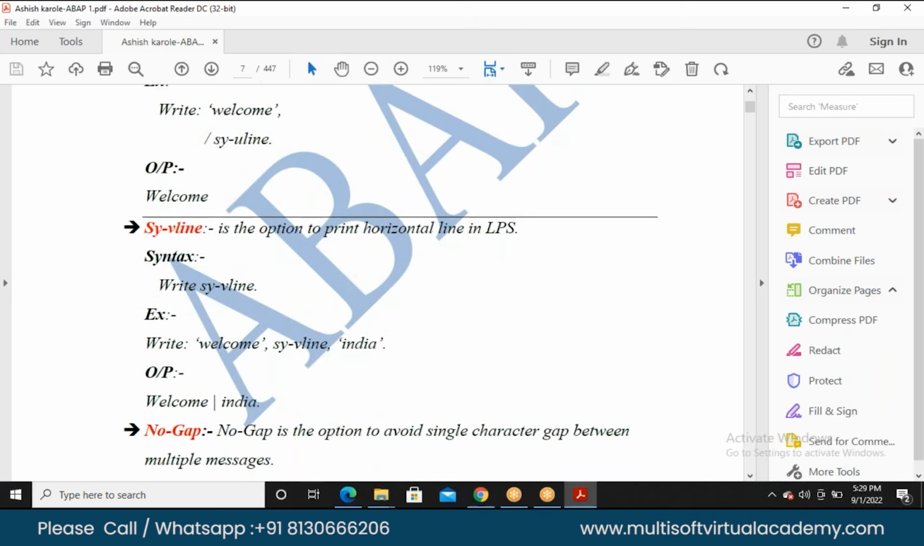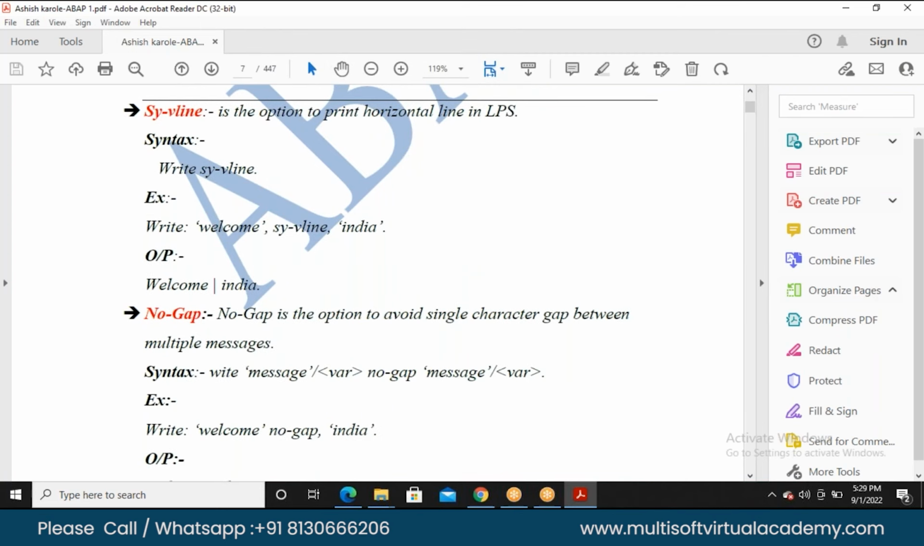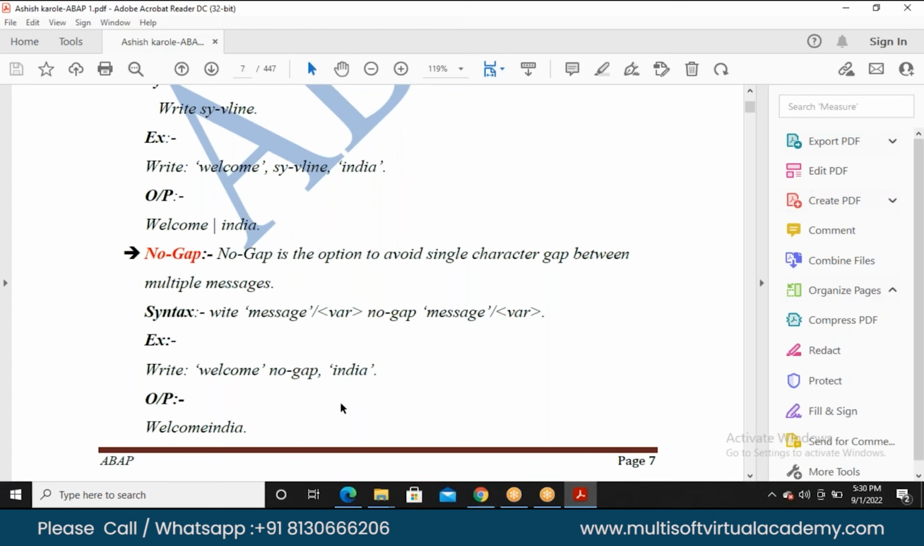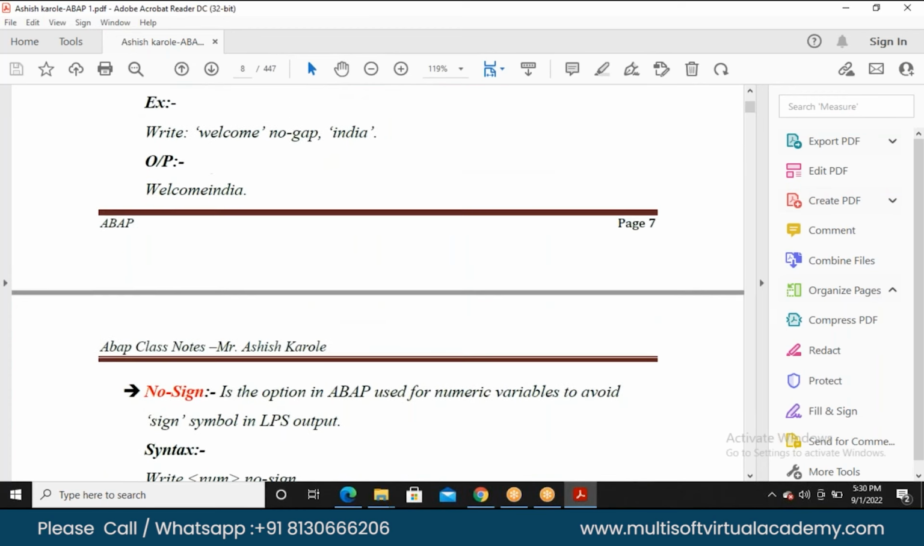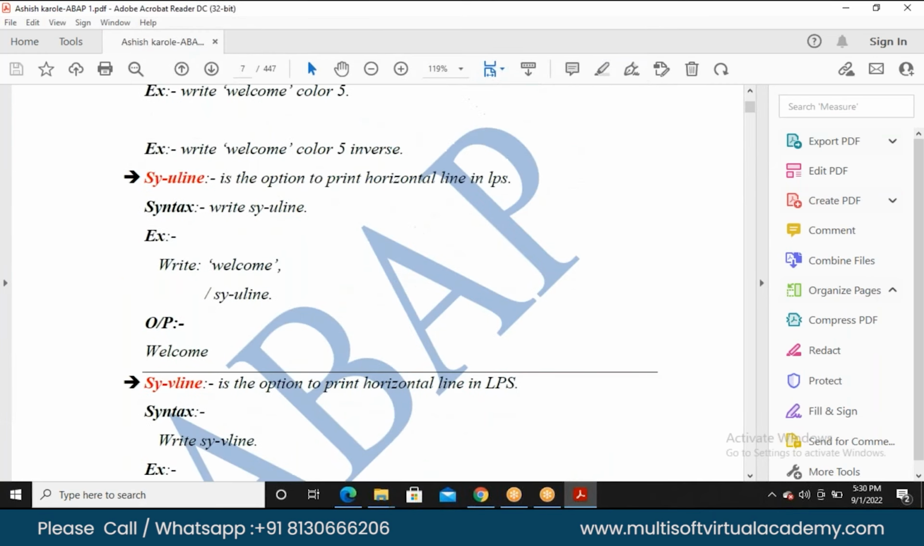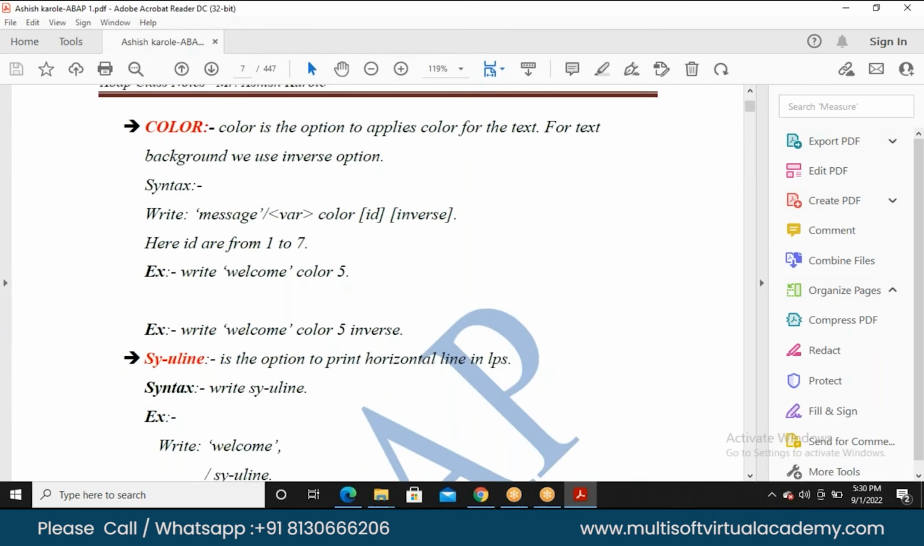Please, I have a question. Yeah, go ahead. Color, it is not the name, we don't write the name, we write a number? Yes, color. There are 7 colors. We don't write green or red or yellow, we write a number. Here you can see the color ID from 1 to 7. There is no red, green, yellow; you have to write a number only.